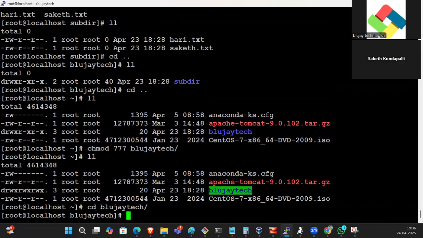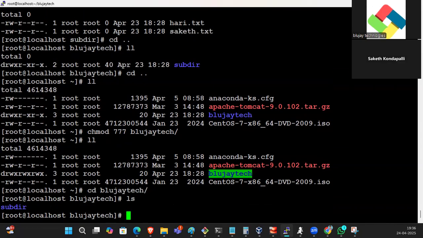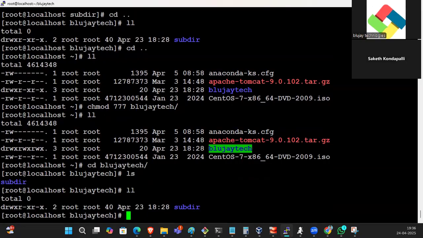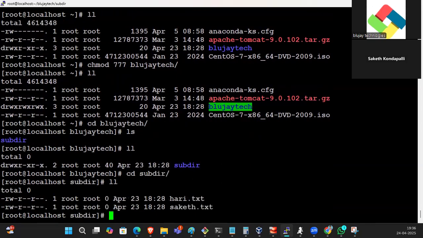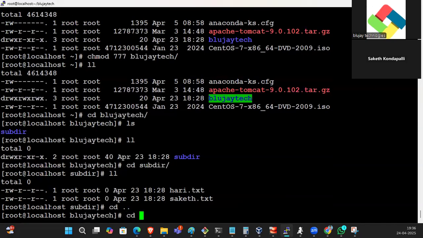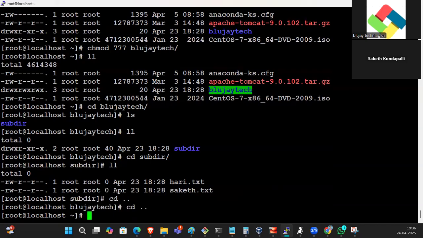Let's see. I log in. I'm going to the BlueJTech directory. So let's see if the changes are reflected on subdirectories and files. So files and subdirectories are not changed. Only the parent directory permissions are changed by using chmod 777 on our directory. So I want to change it to all the subdirectories and files and folders, right?